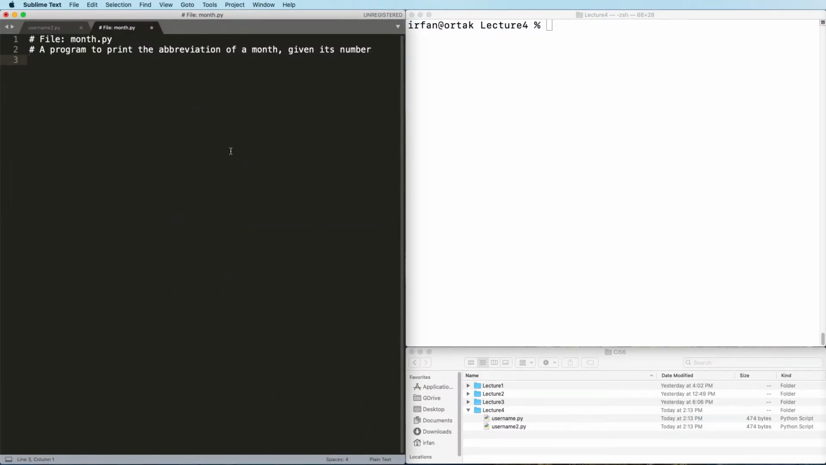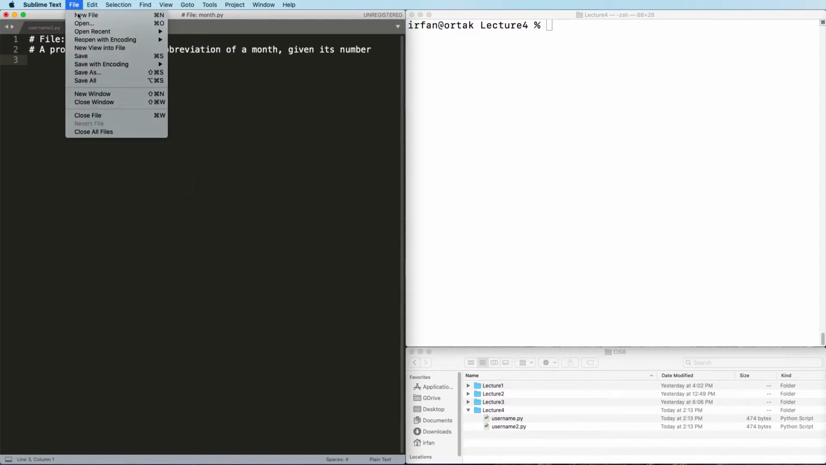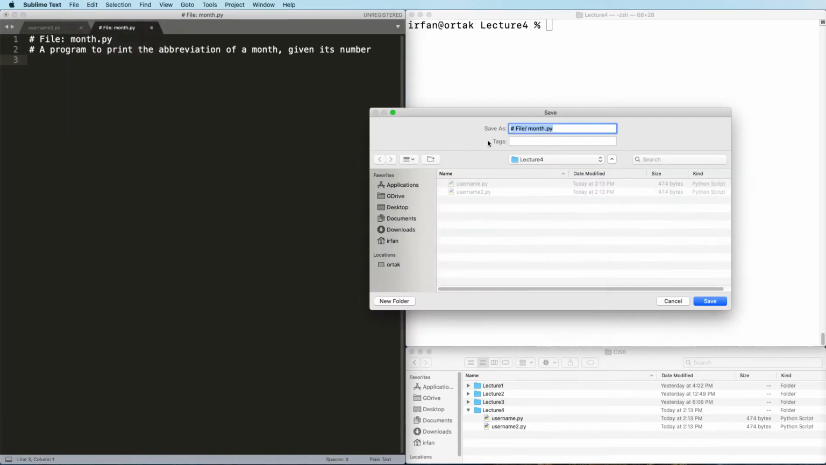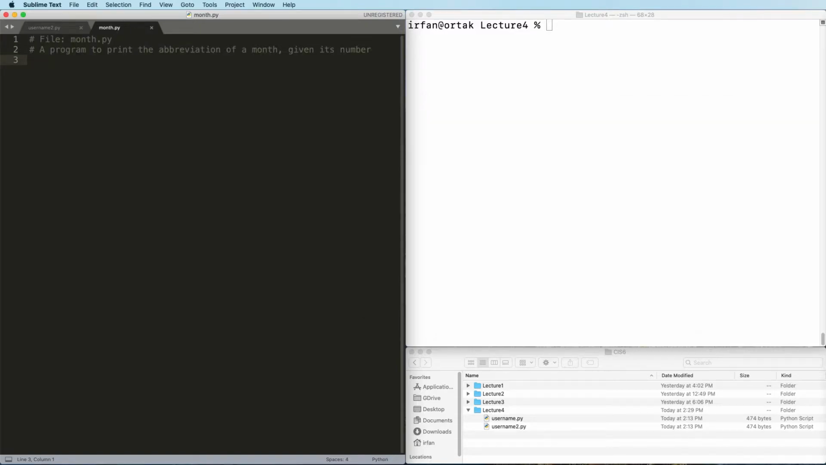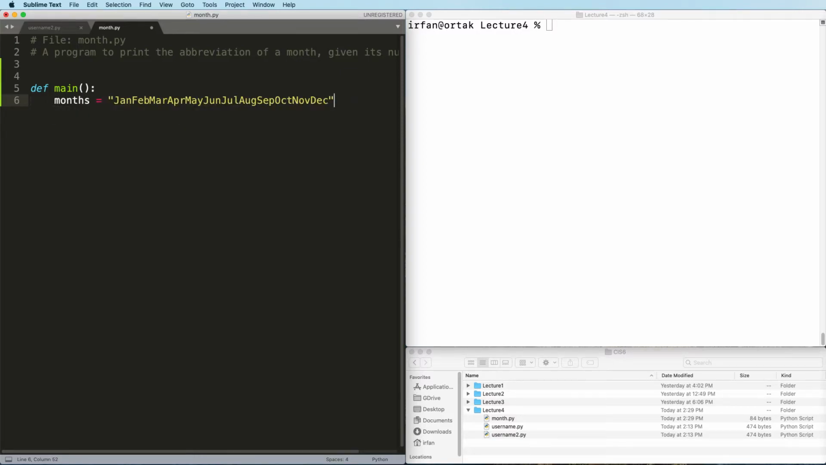Okay, so first thing I want to do is I have a file here already, which I'm going to save as month.py. So here's my file. Okay, and I'm going to create a main function, and in the main function, first thing I want to do is create a months variable which will have all the months abbreviated.